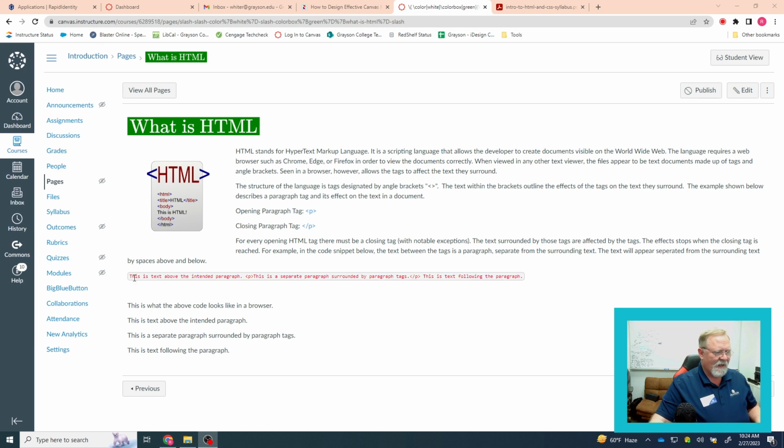Basically what it says, this is text above the intended paragraph, and then there's a bracket, P, bracket. This is a separate paragraph surrounded by paragraph tags, and then bracket, slash P, bracket. This is following text. This is an example of a paragraph tag. Tags are what make HTML work, and we're going to start off with the simplest one, a paragraph tag.